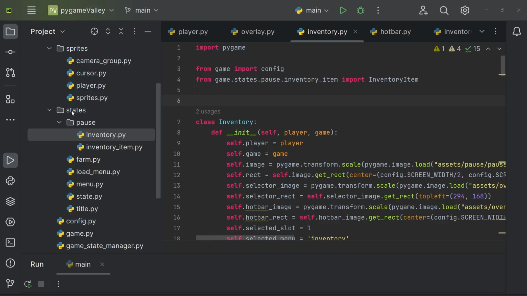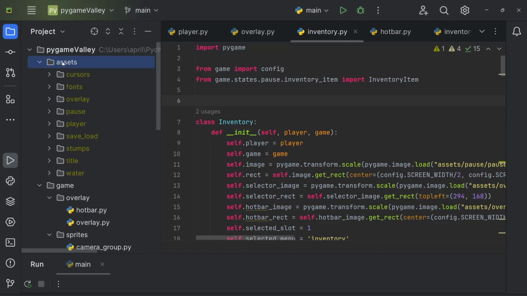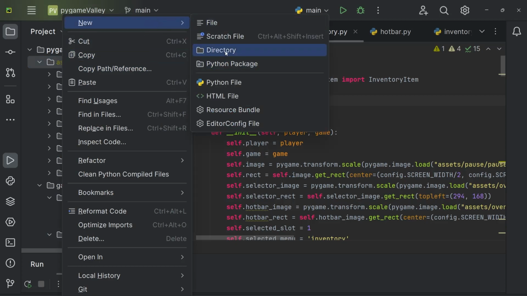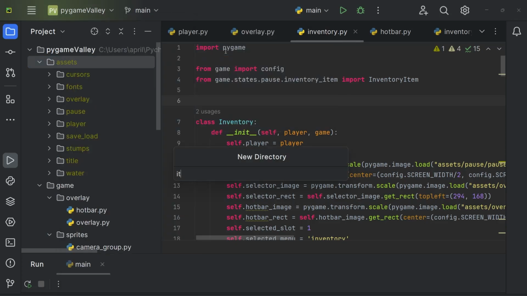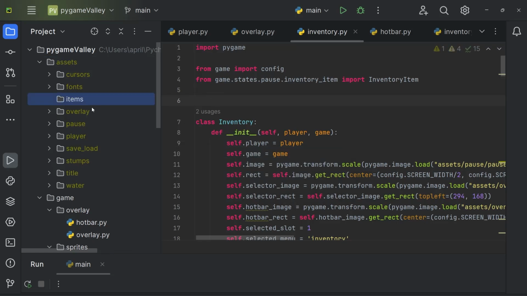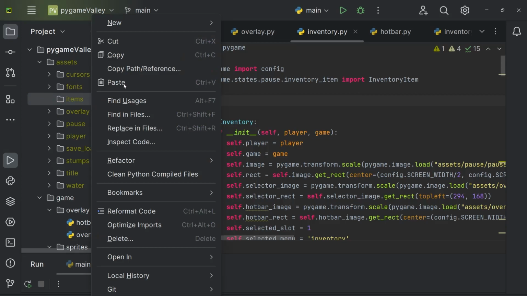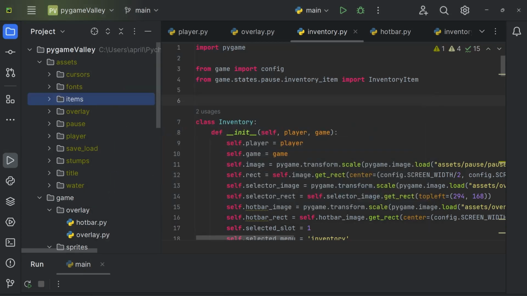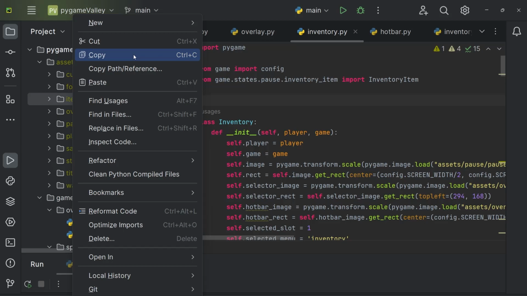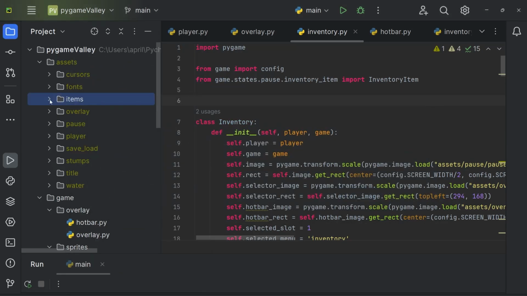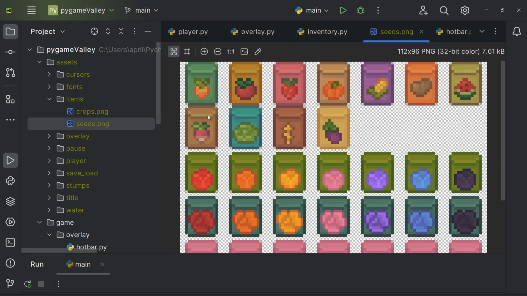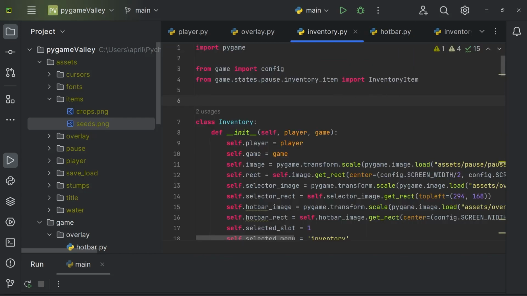I'm going to go ahead and make a new directory in assets that I'm going to call items, I think is what we'll call this. And I'm going to paste my seed packs in there, and my crops as well. We won't use those in this video, but we'll use them in the next video. So for my seeds, we've got this carrot seed and this strawberry seed that we're going to use in this video.